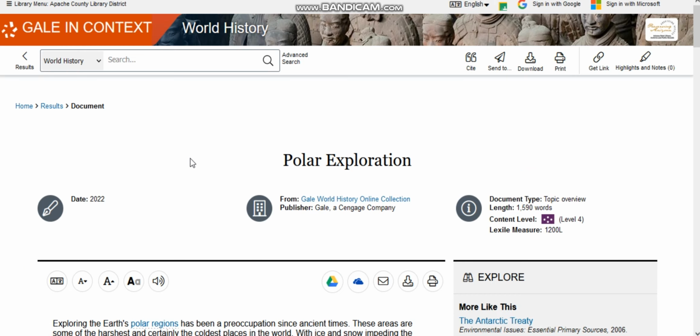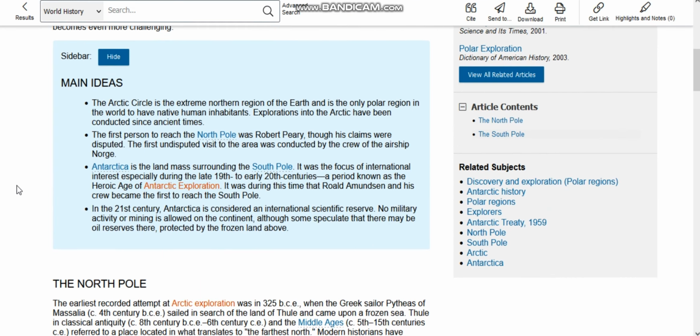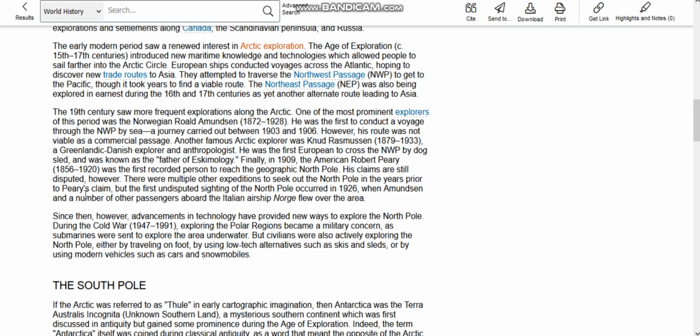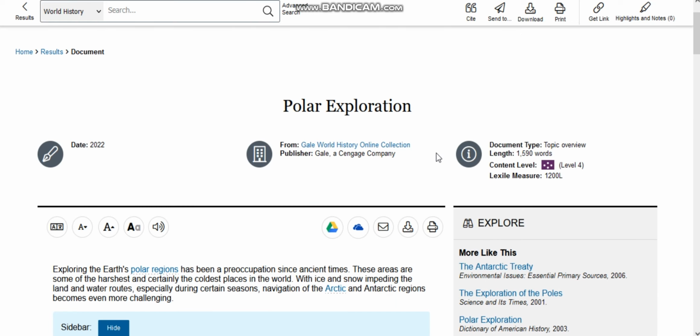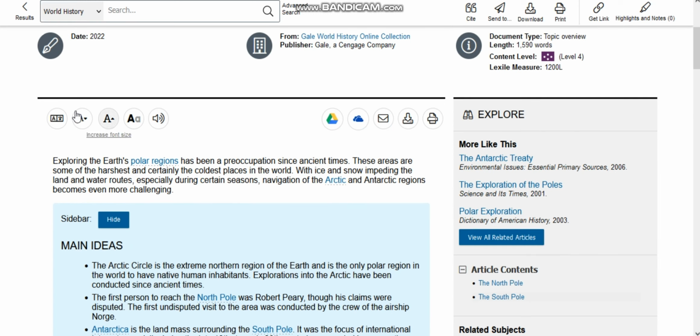When we get to this page, this is the actual document that gives us so much information, and as you can see, there are hyperlinks within this to take us to other topics, related topics. As we look, we can see a date and other information related to this document. Here we have options to translate the document to a different language. We can decrease or increase the font size. If you're having a hard time reading it, you can increase the font size.